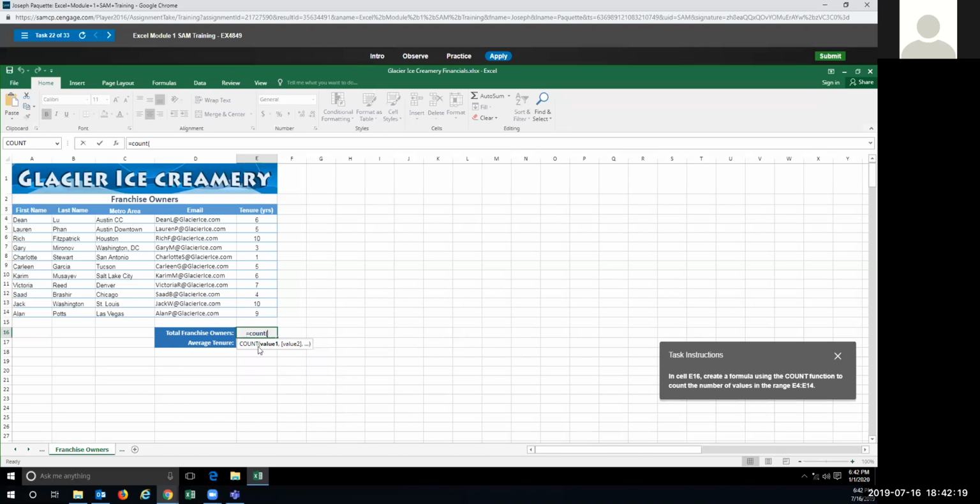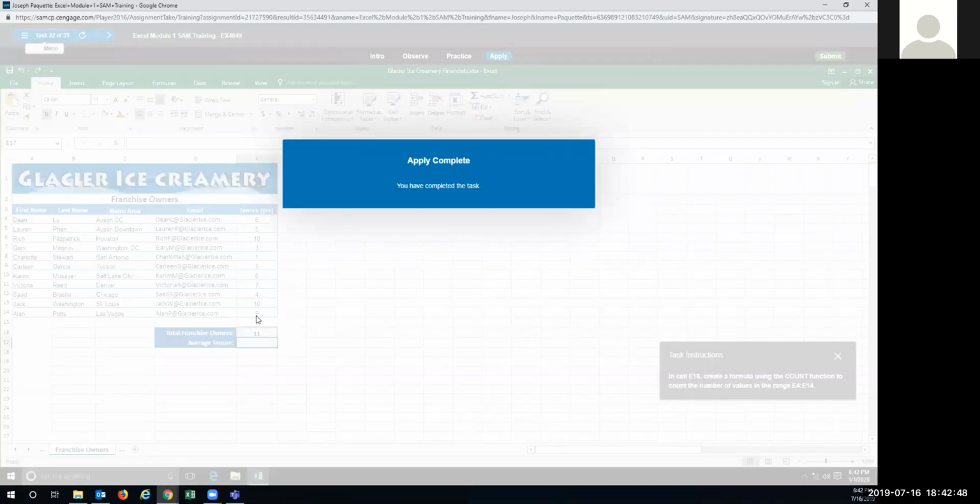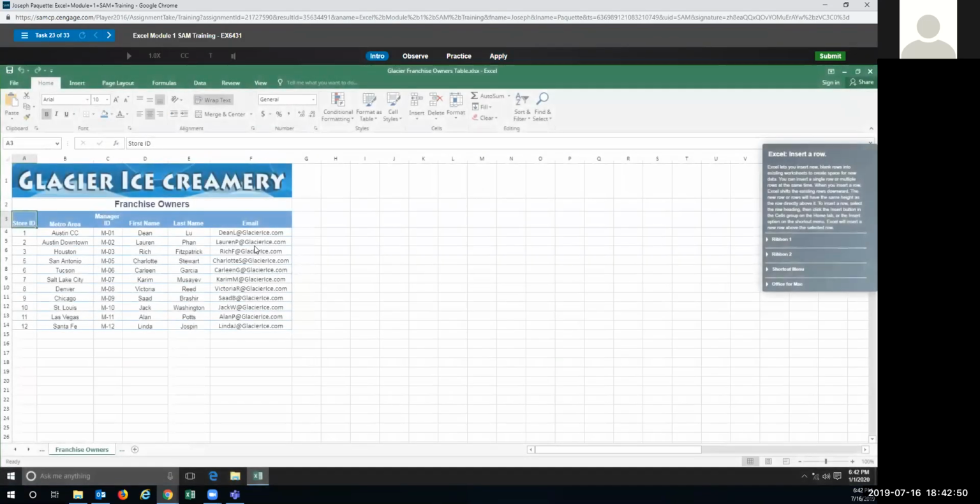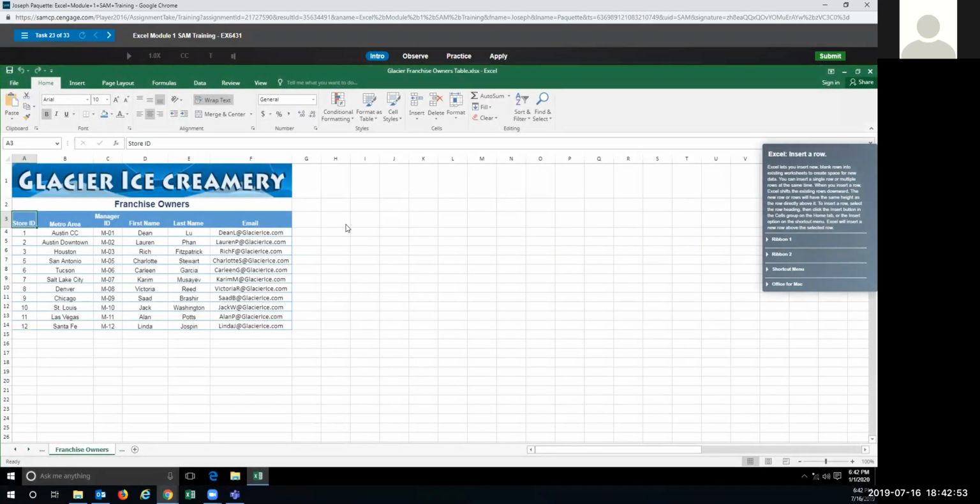Count, open parentheses, and then it says enter value. You can literally do comma, comma, comma. Like that, and that's kind of what it's telling you to do. But for this step, you really want to just select all of them, close it out. So watch for those little screen tips, especially in Excel, whenever you're doing any kind of formula. It'll save you a lot of headache trying to figure out what you're doing.